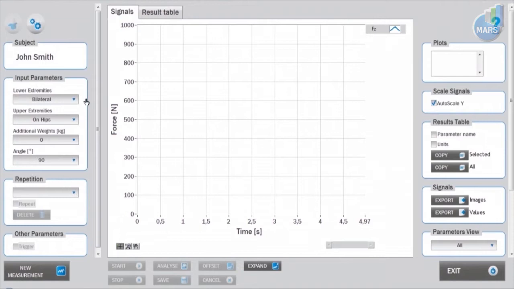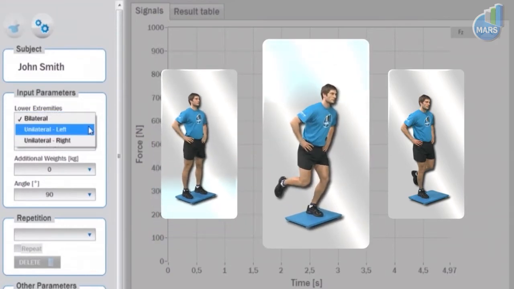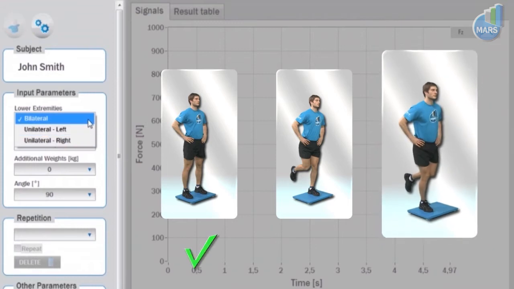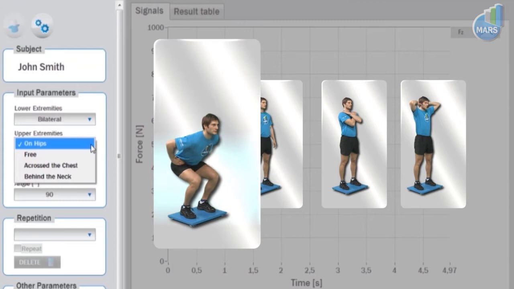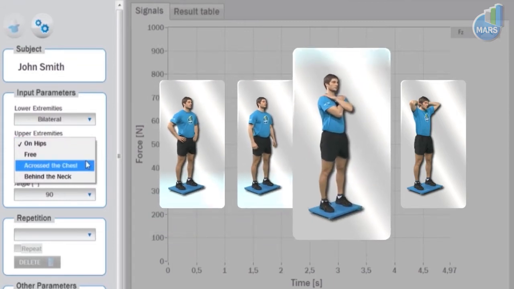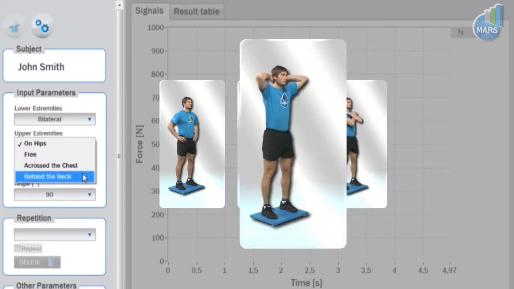These are lower extremities, where you can choose among bilateral squat, squat on the left leg, or squat on the right leg. And upper extremities, where you can choose among hands positioned on the hips, freely positioned, crossed over the chest, or positioned behind the neck.